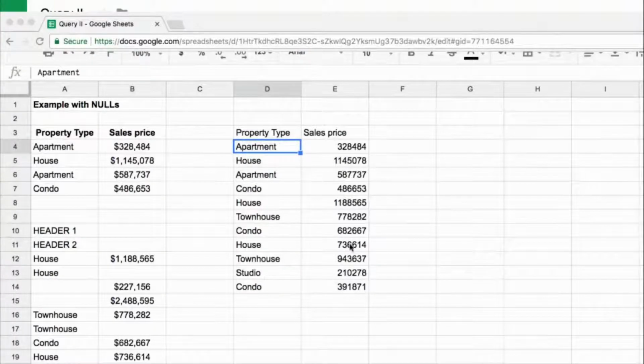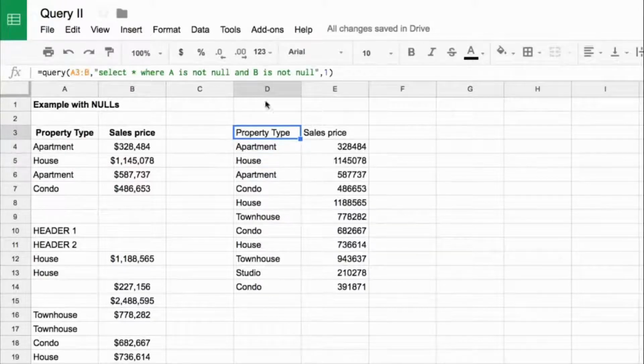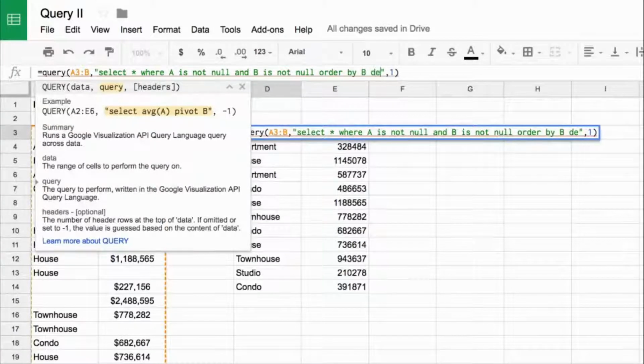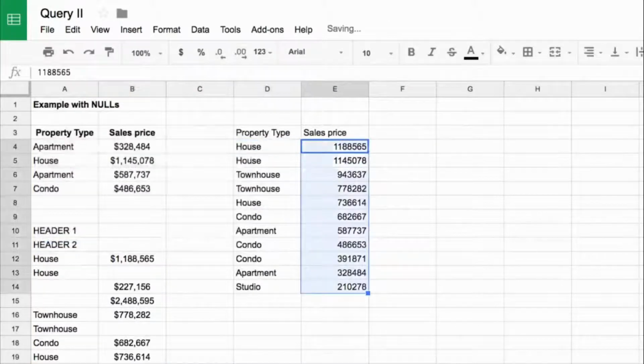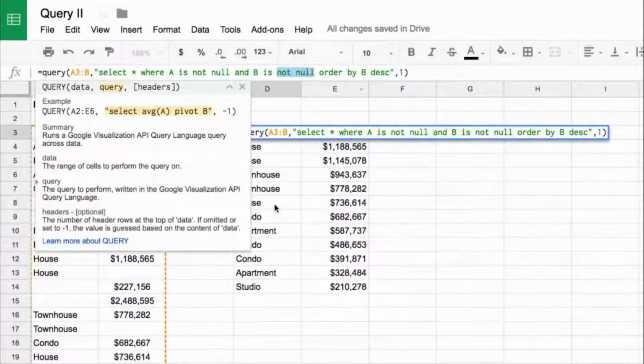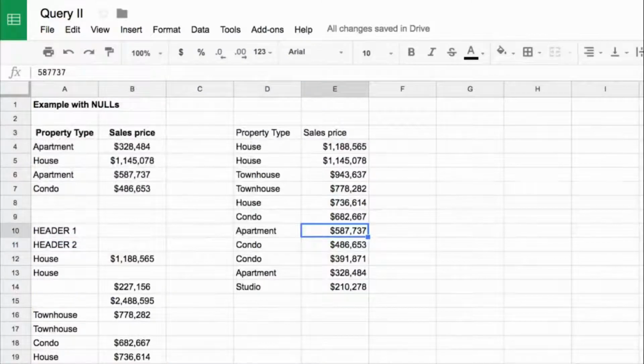And let's do one last thing and just quickly review the order by clause, and we'll just put that in here. And so we'll just sort by the price from high to low, order by B desc. And that means that we're just sorting by the most expensive to the least expensive. So that was using AND and is not null. So that's the second example I want to show you.